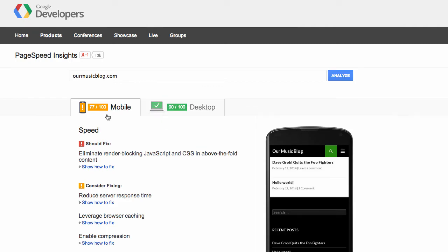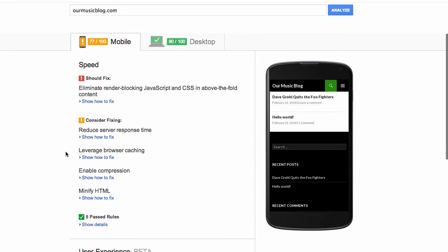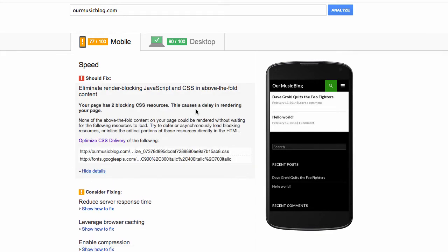In fact, on mobile it's up to 77 out of 100 now, and you can see that we still have some of these errors that we had before. We've still got the eliminate render blocking JavaScript and CSS in above the fold content, but this time it's slightly different. The actual resource it's asking us to change is one that's been generated by Auto Optimize, so we don't really need to worry ourselves too much with that.